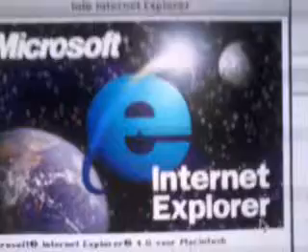I've also some things installed. I've standardly Internet Explorer 4.01. Also Dutch. Let's see the version. I've also 4.5. But anyway, let's see, Microsoft Internet Explorer 4.0 for Macintosh, for the PC.